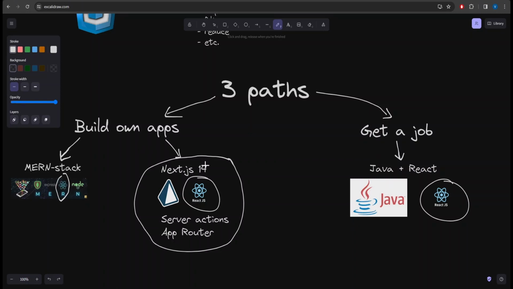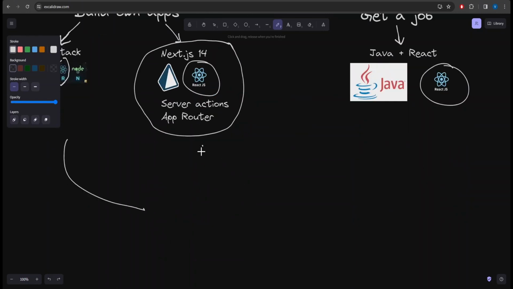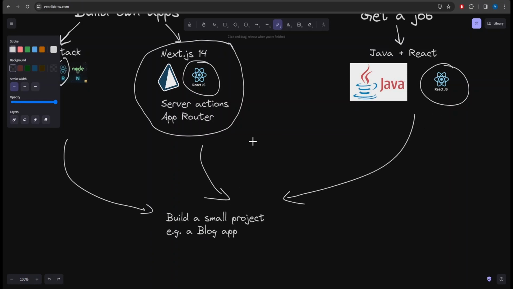And once you have chosen your path here, it can be any of these paths, you should start learning by building projects. So the first step, of course, is to build a small project. Good examples of this are a blog app or a to-do app, something where you can learn both front-end and back-end development, connecting a database, maybe even implementing authentication into your application, and getting the overall workflow working.